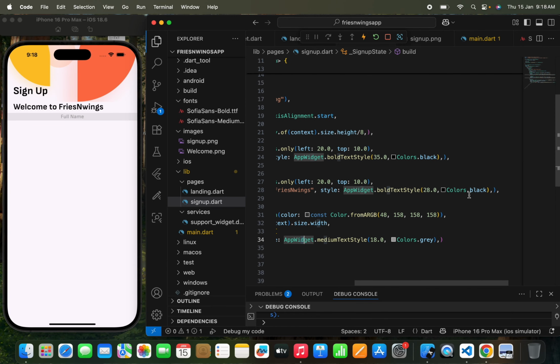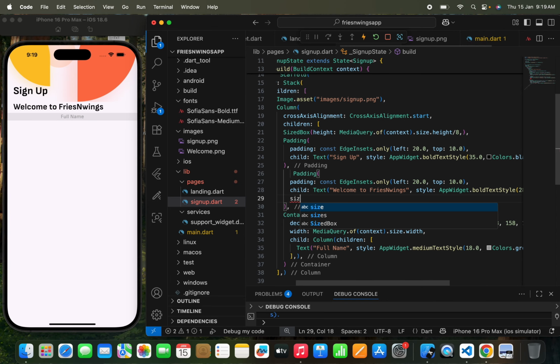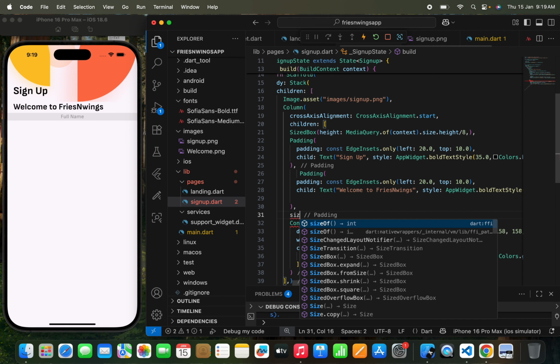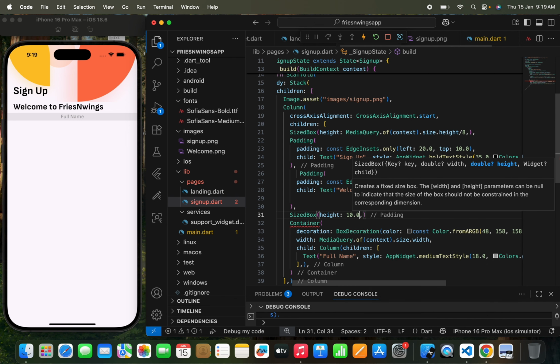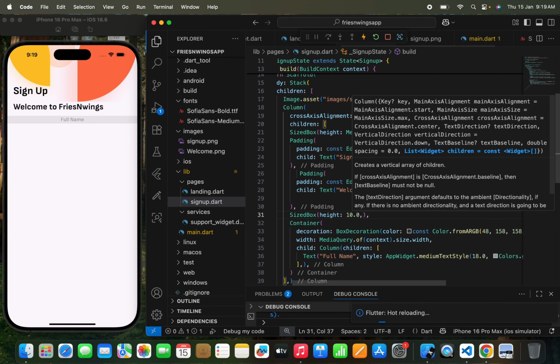I'm going to pass the spacing. So let's first pass a SizedBox, that will be the spacing from the top. It should be like SizedBox height 10.0. That will be enough, right? So that will be the spacing.